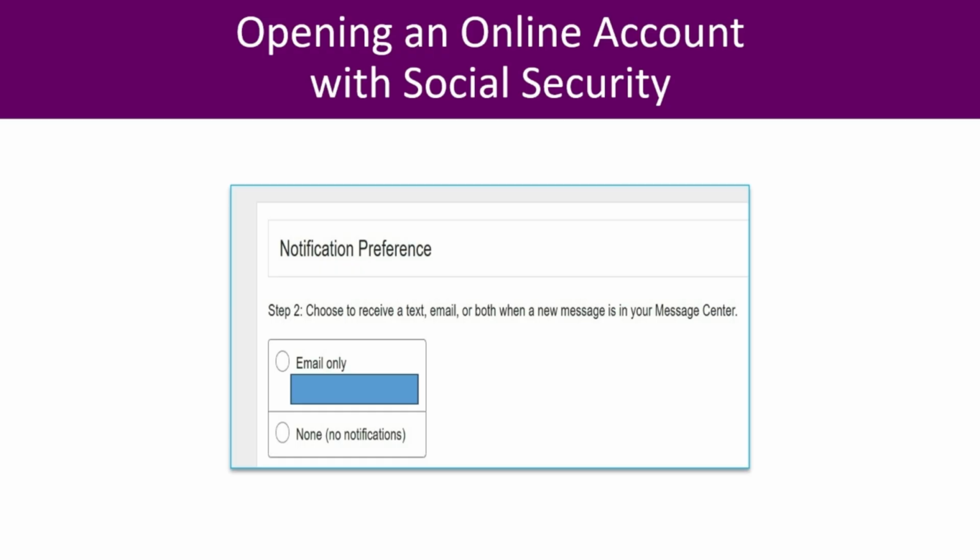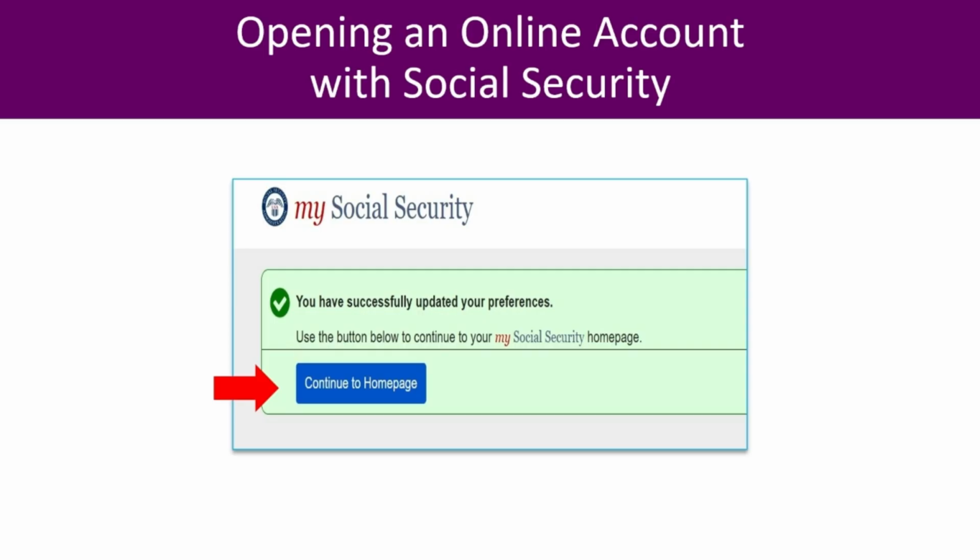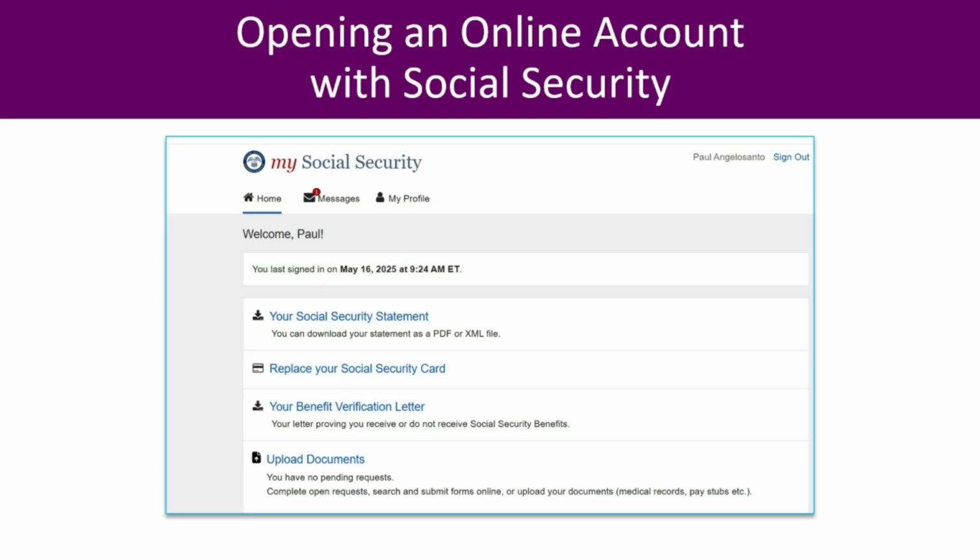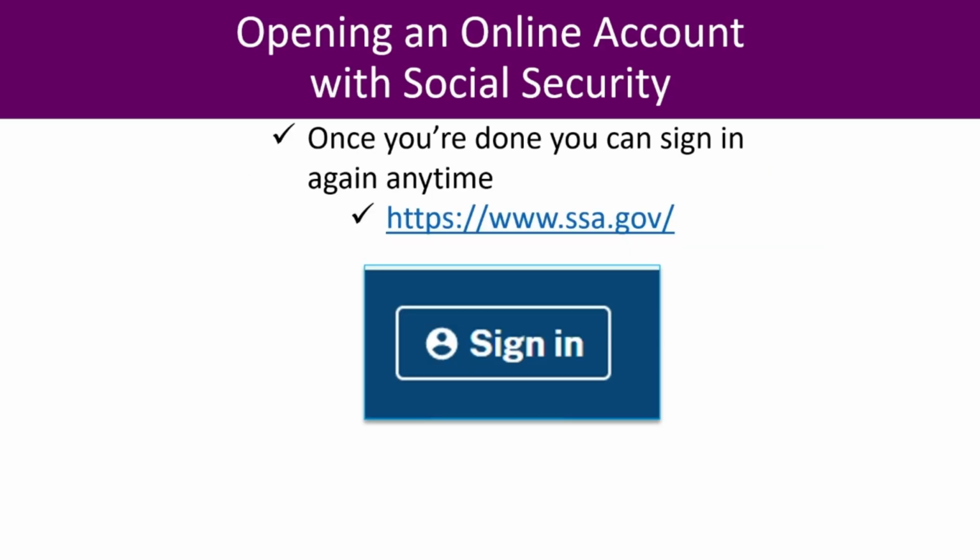Then you can choose how you want to get your notifications. Do you want to get them email only? Do you want to get them as a text? That is up to you. Then, after you've set up your preferences, you can continue to the home page. And then here you are. You're inside the Social Security site. This is what you should see once you're fully logged in. And once you're done, you can sign in anytime at ssa.gov.